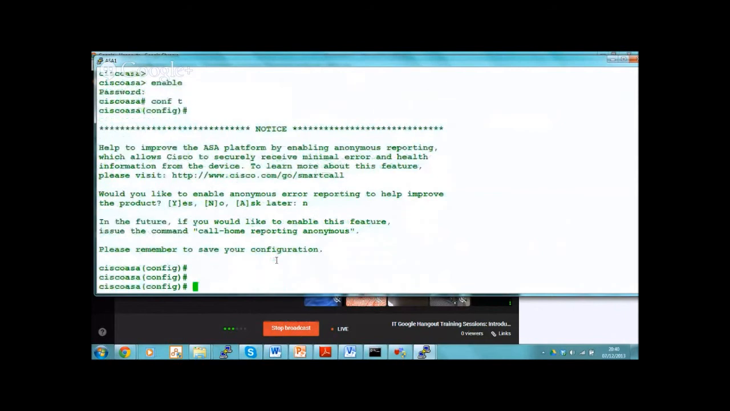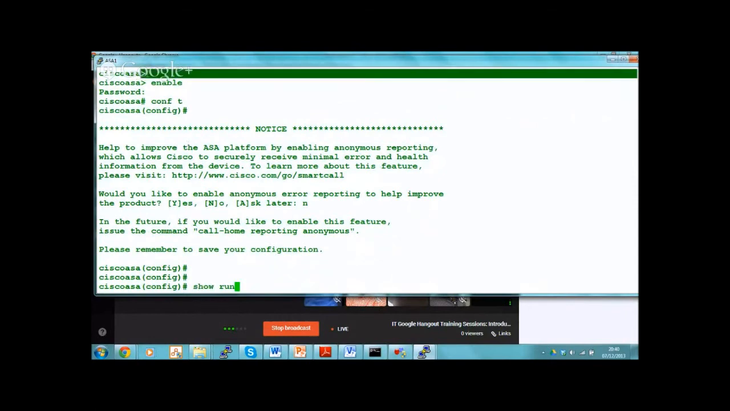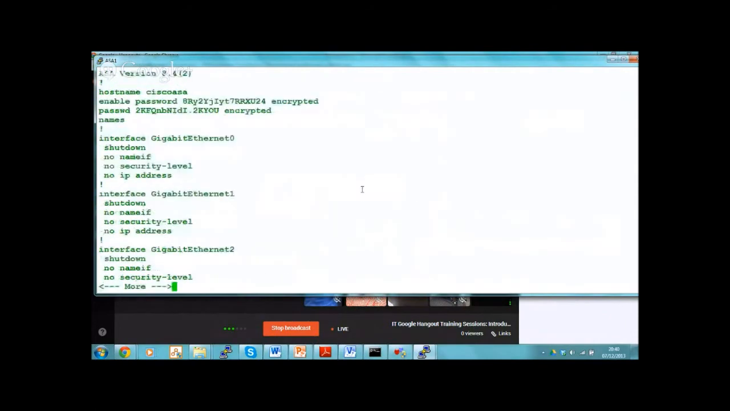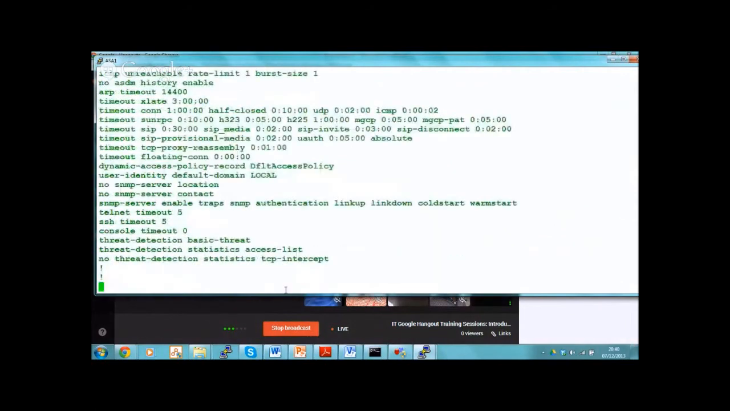Okay, and right now you can see that we can view our running config, our startup config. Now one of the cool things about the ASA is you can do a show command from anywhere. Of course you can't do it when you're in user exec mode, but you can do it when you're in config and you don't need to put a do in front of it. In fact, if you put a do, the ASA is not going to recognize it. So I can show run and you can see everything that I have.